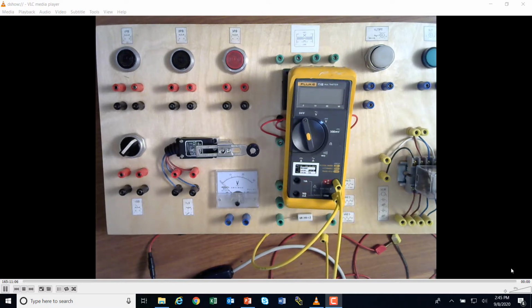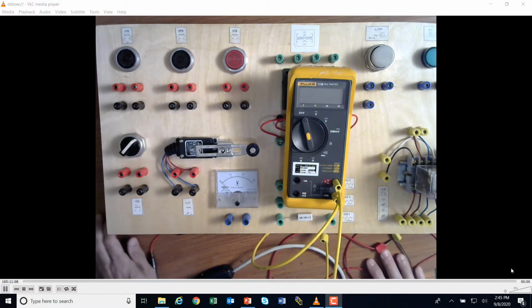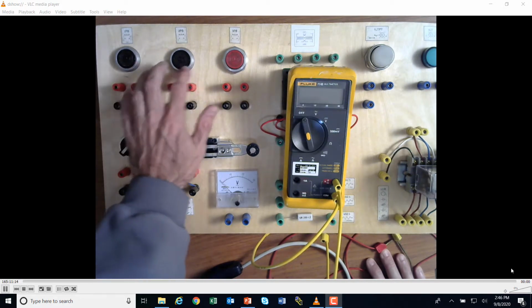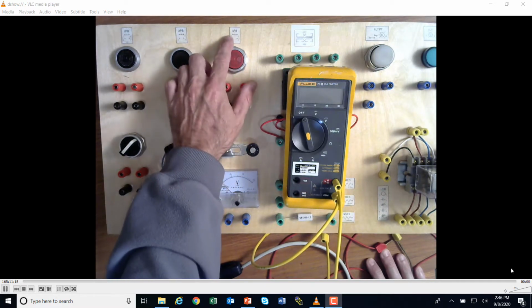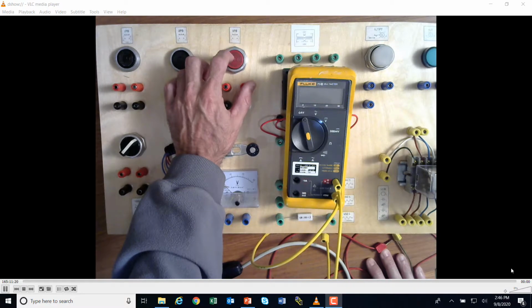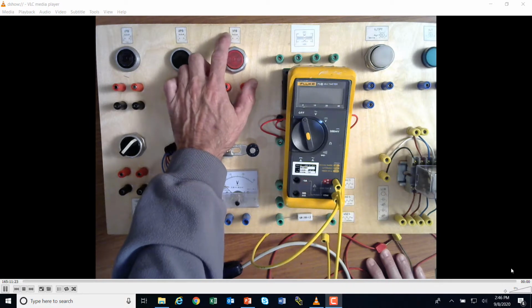Okay, we're going to take a look at a couple of devices here and go over some definitions. We're going to start with our push buttons here and our selector switch. So these push buttons, we're learning the symbols for these. These push buttons have a make-break contact on them.